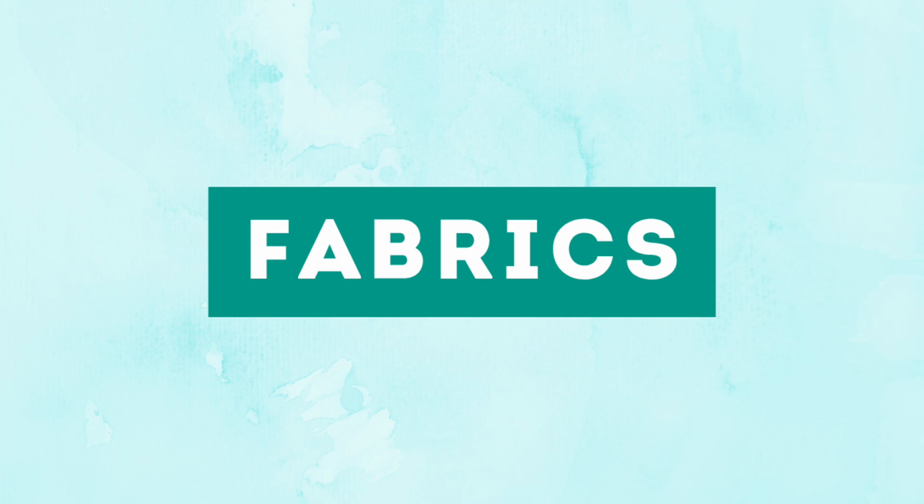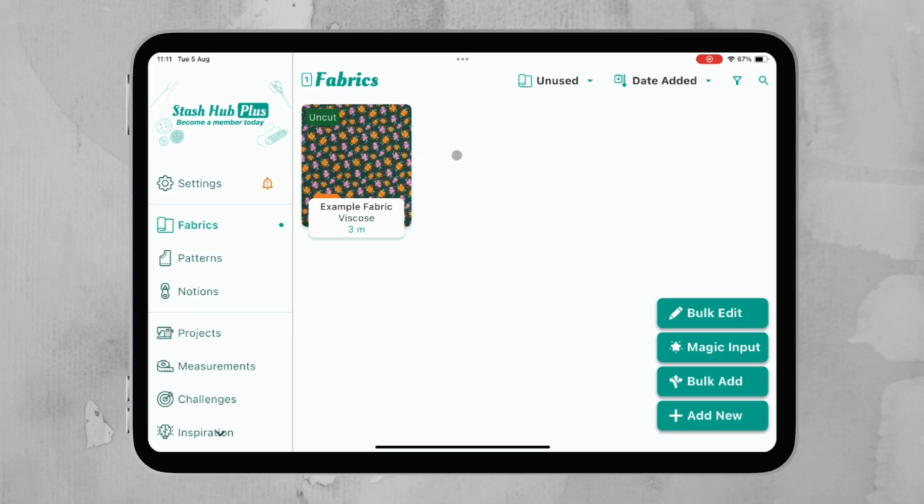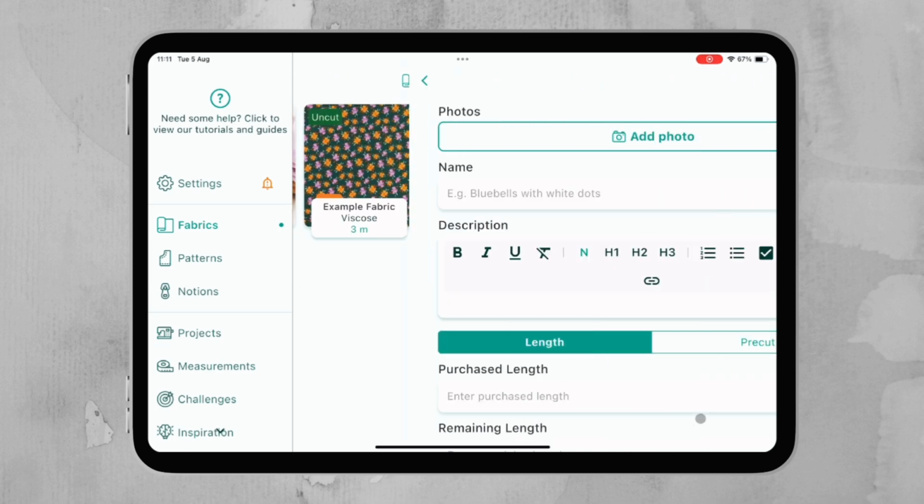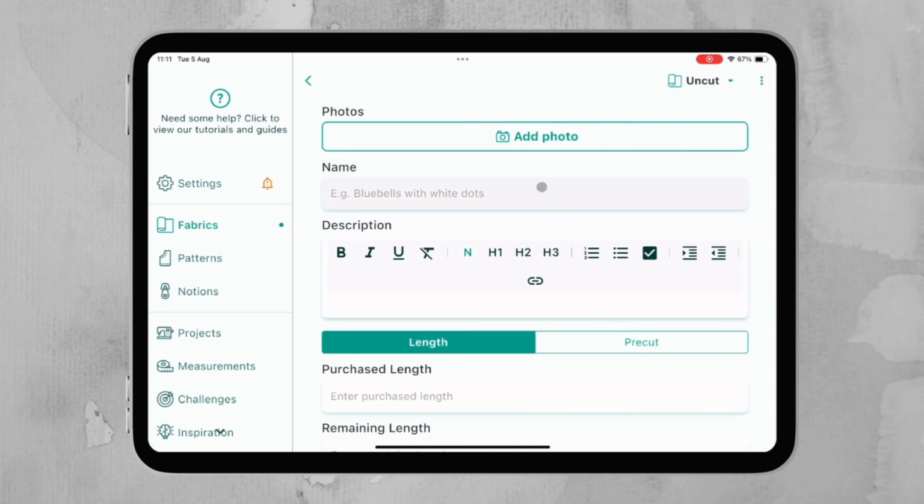Let's start by having a look at the Fabrics page. There are lots of similarities between fabrics, patterns, and notions. When you start, there's an example fabric, but we'll create a new blank record by typing Add New. Simply tap into the box to fill in a field.